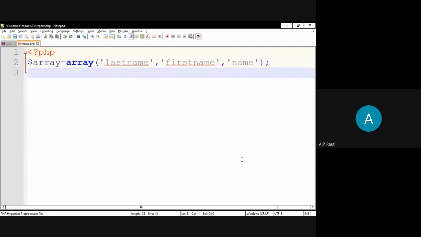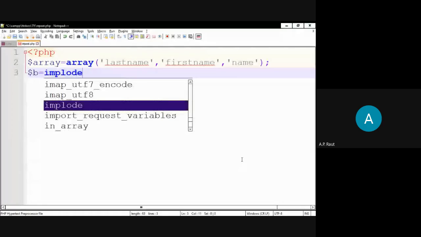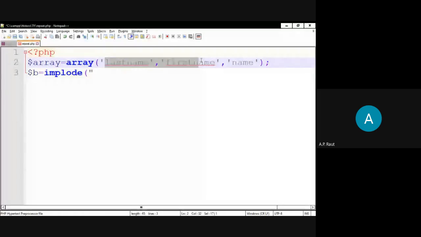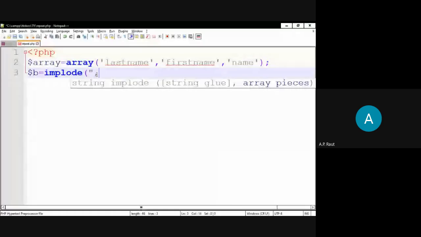The implode function is used to convert the array into a string. For that, the same parameters are present. The first parameter is the delimiter and the second parameter is the array. So we create one more variable, b equals. The function name is implode. In brackets, the delimiter; here we can use the comma to separate the strings, that is, last name, first name and name will be separated by the comma. The second one is the array name. Here the array name is dollar array, and the semicolon.